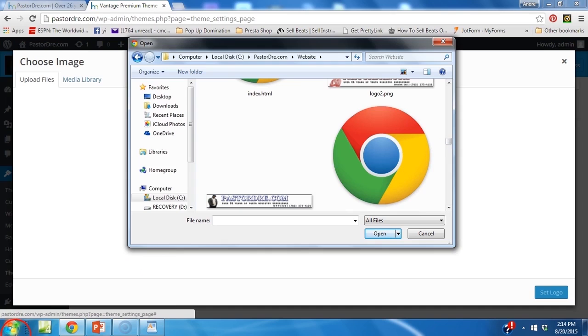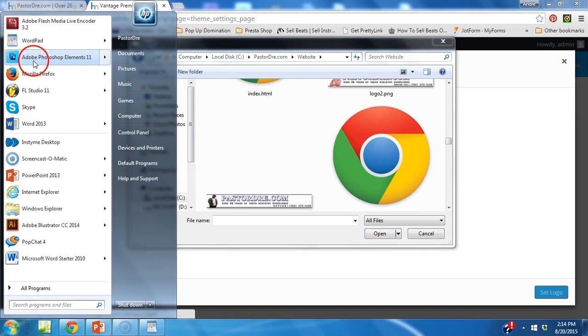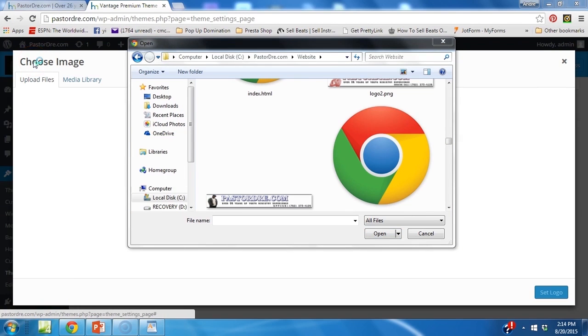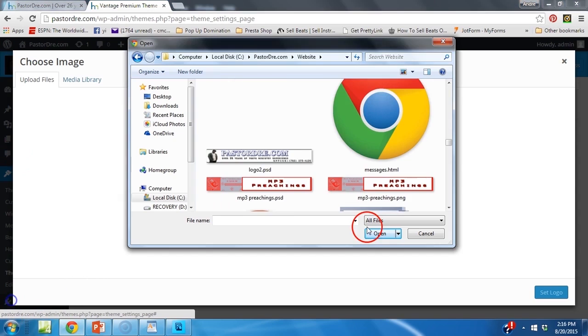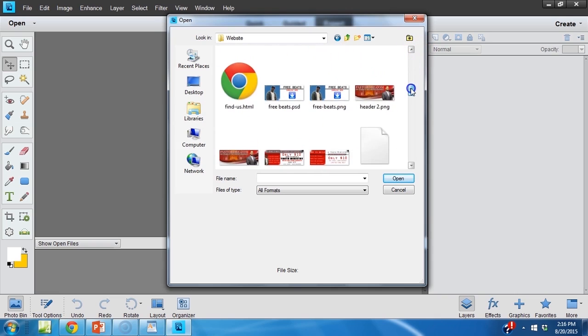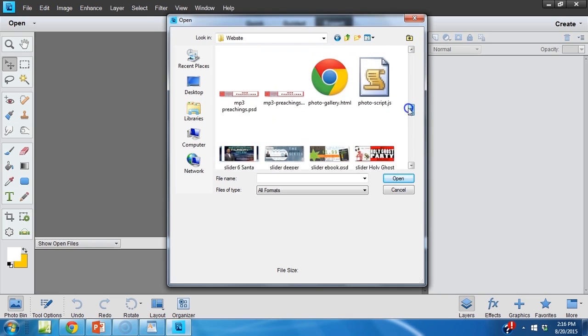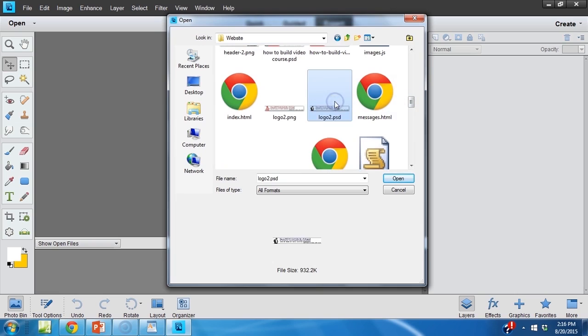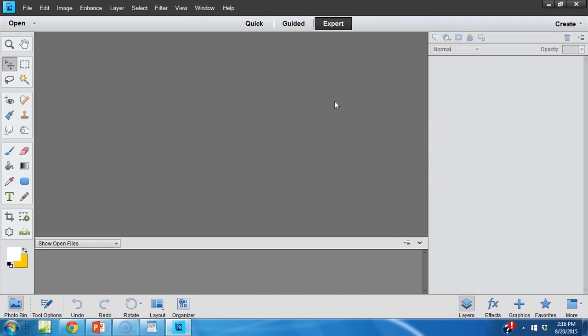Okay, so what I'm going to have to do now, let me show you this also. Just in case you have Photoshop, I'm going to give you an extra tip right now. I'm going to show you how to make this a JPEG. Right now it's a PSD file. That's a Photoshop file, which you can't upload. So we're going to go to Photoshop, and we're going to find this PSD file. Scroll down to logo. I believe it's called logo 2. And we're going to open it. This is an extra credit here.